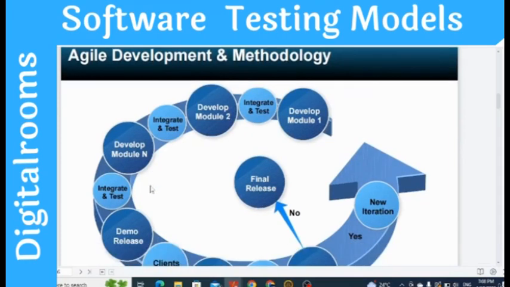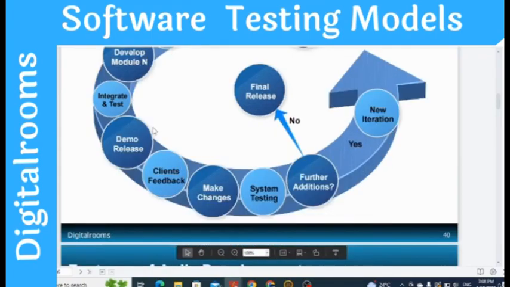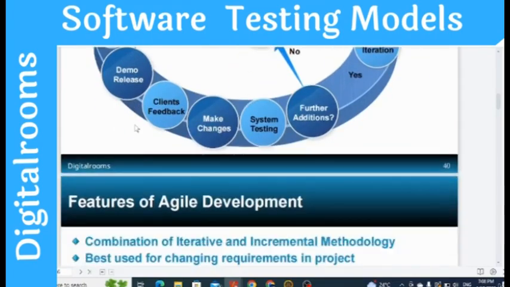Let's see what we are doing here. We are developing and then integrating and testing for each module. So if the software has to go through 10-20 modules, the tester needs to retest it 10-20 times with the changes applied to the software. That's why an experienced tester and developer are needed to work using the agile methodology.